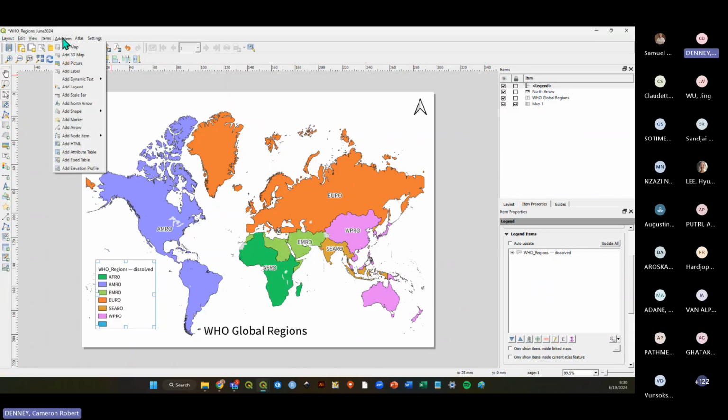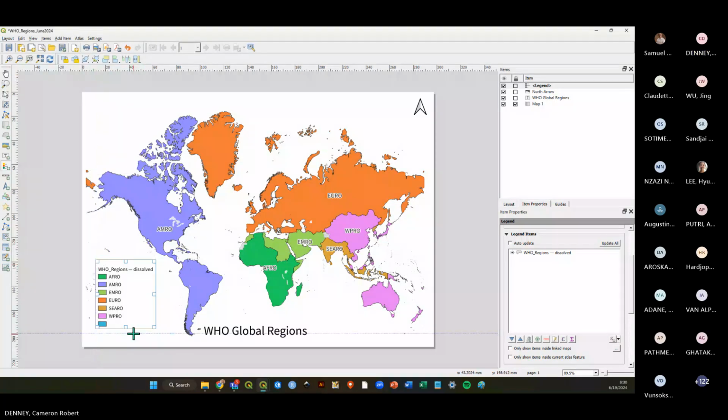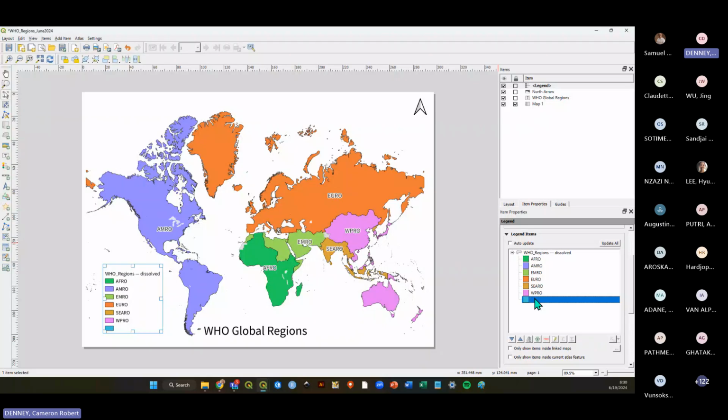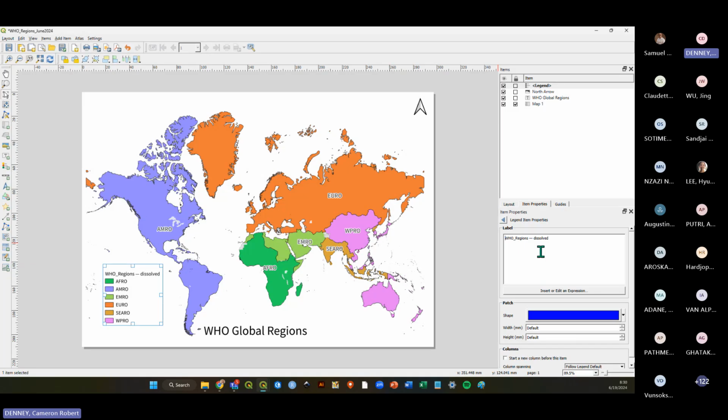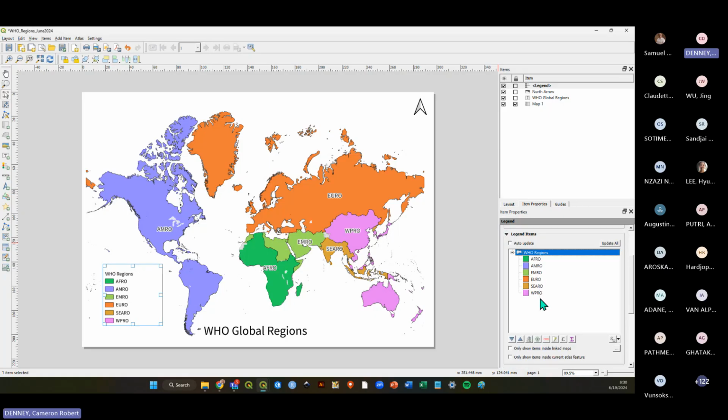So again, I went to Add Item, Add Legend. I drew a box where I want my legend to go. And then to adjust which layers are shown, I can uncheck this auto update box. Or you can click only show items inside linked map. That's another option as well. I can customize this, so maybe I want to remove this extra one or change this title, WHO Regions. I can customize my legend accordingly.